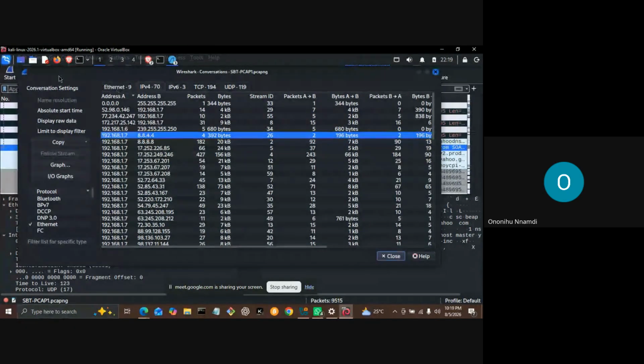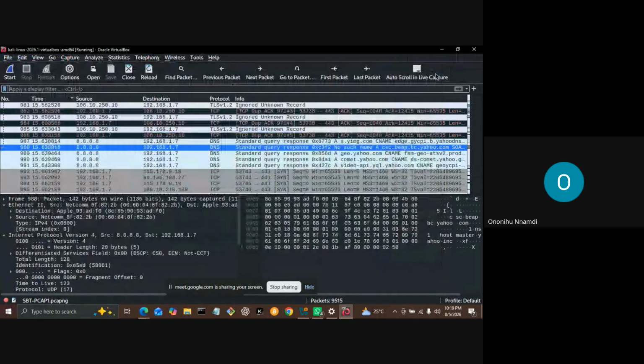There are conversations, under conversations, under statistics. Are you guys there? Yes. So all these are there to help you navigate. If you don't know anything, you can just simply ask AI, how do I get this from Wireshark? It will tell you the particular filter to use. I do that a lot.